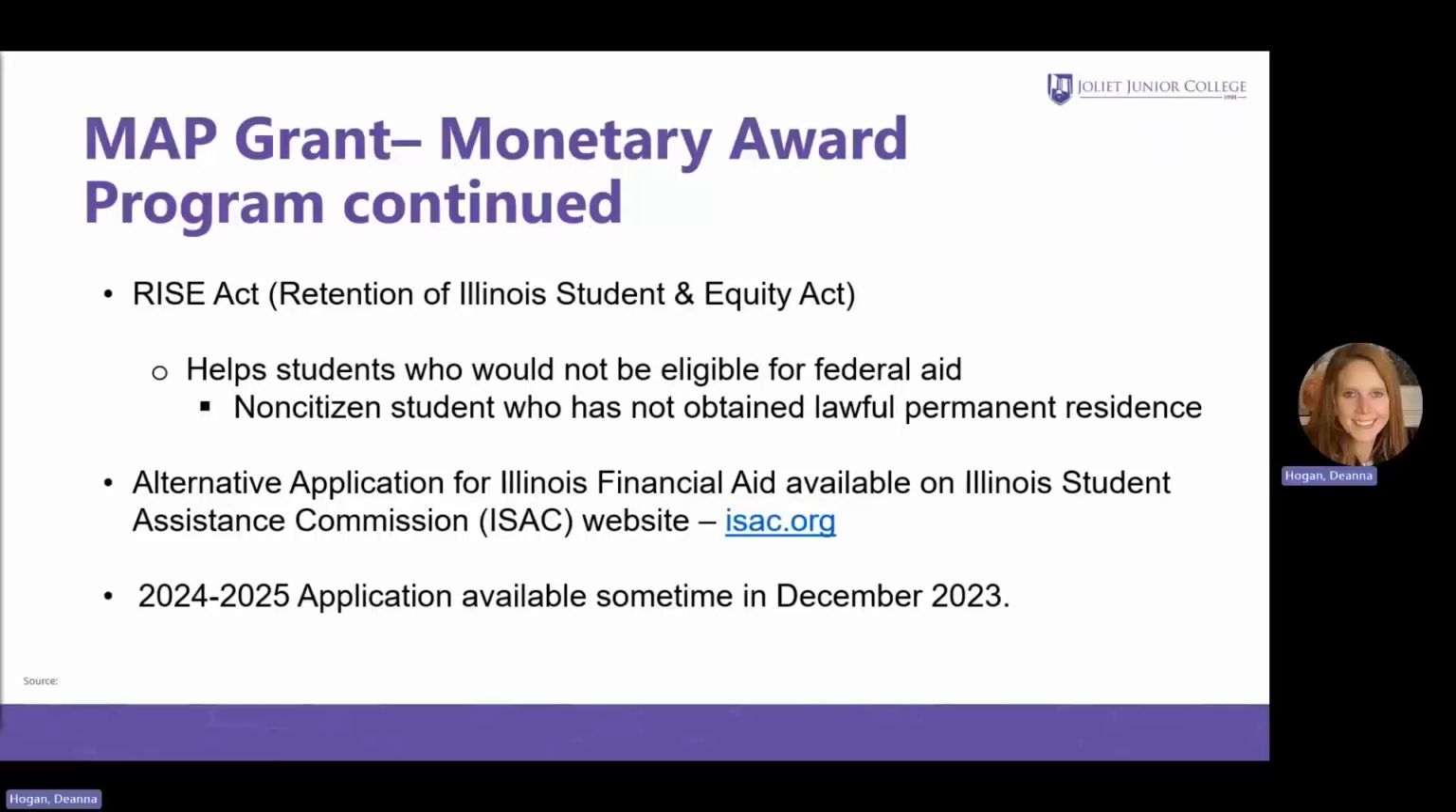The RISE Act was created to help students who were not eligible for federal aid to still be eligible to apply and potentially receive the Monetary Award Program grant. There is a separate application for these students called the Alternative Application for Illinois Financial Aid, and you can find this alternative app at isac.org. It's also typically available October 1st every year, just like the FAFSA is. However, for 2024-2025, it will also be available sometime in December 2023.